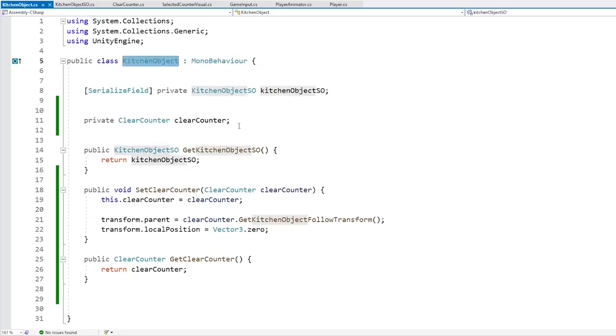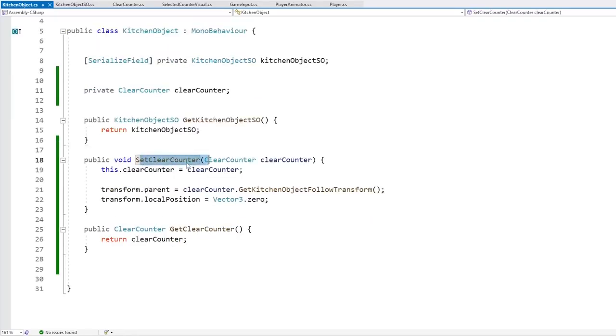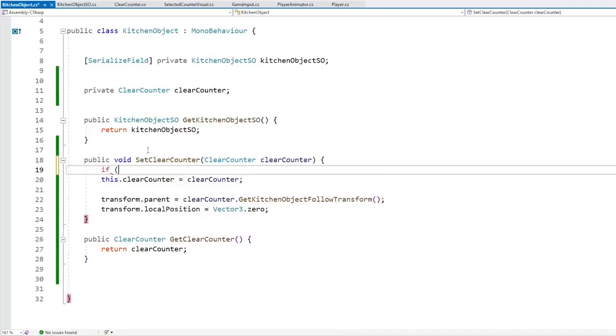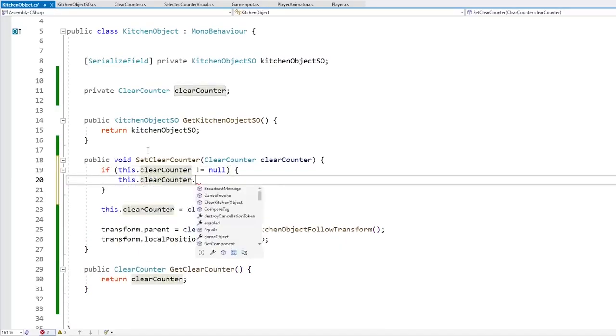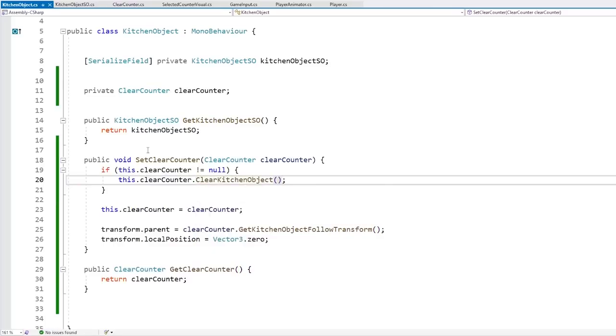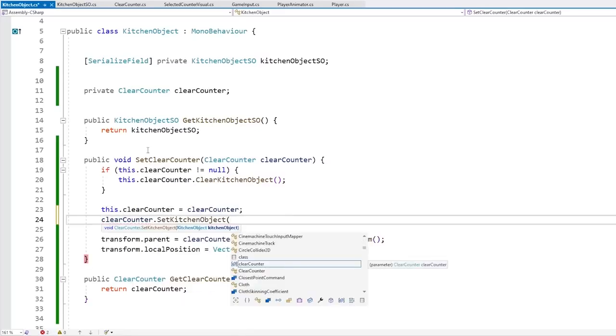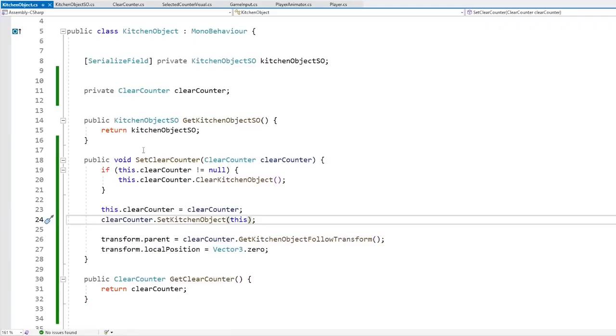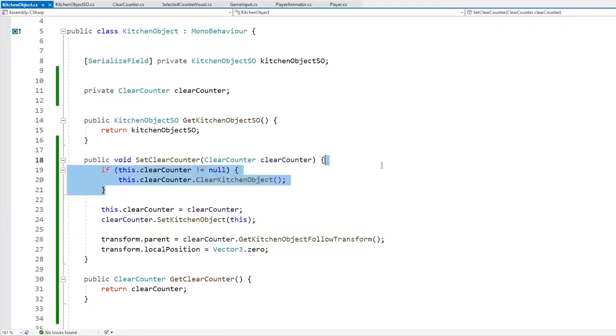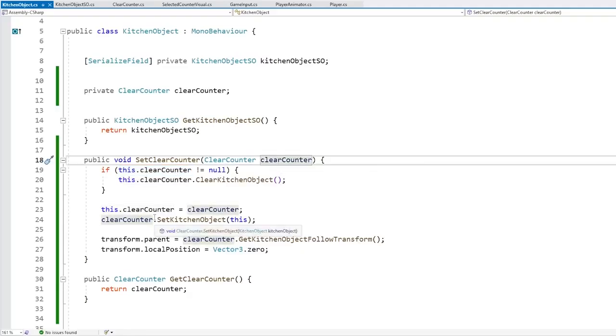Now, if we go into our kitchen object script, over here, when we tell it to change the parent, let's first go into the current parent and clear it. So let's first of all do a quick test for null. So if this.clearCounter, which is the current parent, is not null, then we go into the current parent, so the clear counter, and we tell it to clear the kitchen object. And then we go into the new parent, and we tell the new parent to set the kitchen object, and the kitchen object is this one. Now here, it is very, very important: don't make the mistake of clearing the wrong counter. Keep in mind that over here, this.clearCounter refers to the previous clear counter, whereas the one in the parameter is the new one.